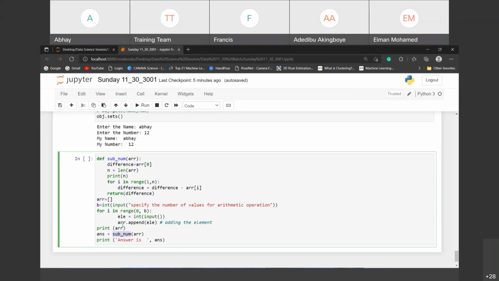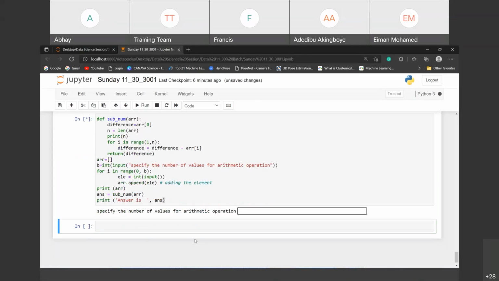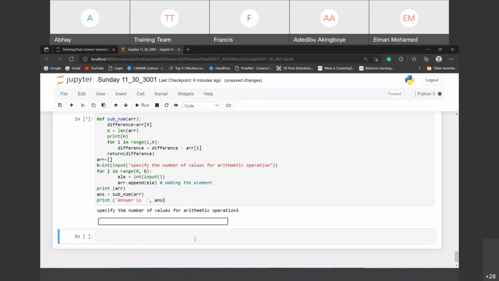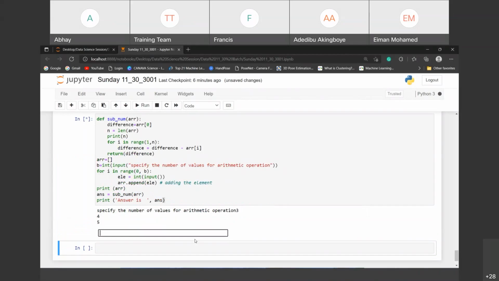Once you print it and get that data, you call that sub numbers, right? And this data will be stored into ans. Why? Because the return function gives you the difference, no? That is why you are storing that into ans and printing ans. Got it? So I'll do specify the number of values for the arithmetic operation. I will take 3. So first I will pass here 4, 5 and 6.